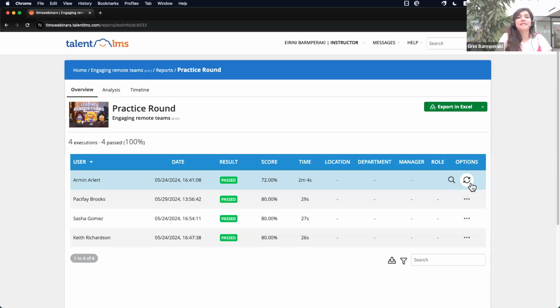Now, if I want to reset the progress of a single user, the button is here. And of course, the export button and the schedule functionality, which you will see on the upcoming reports as well.